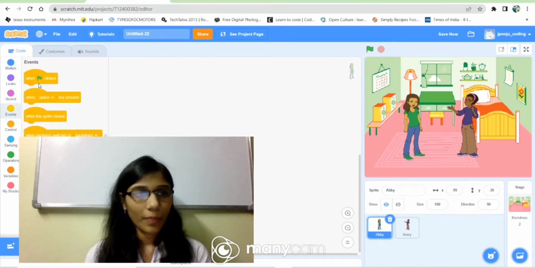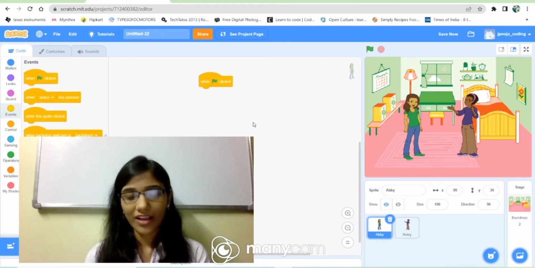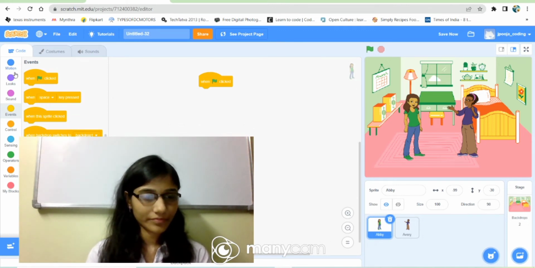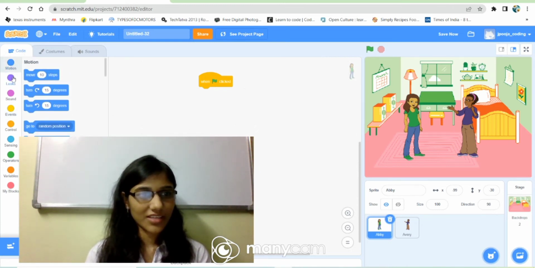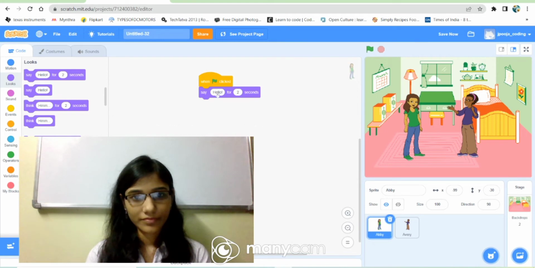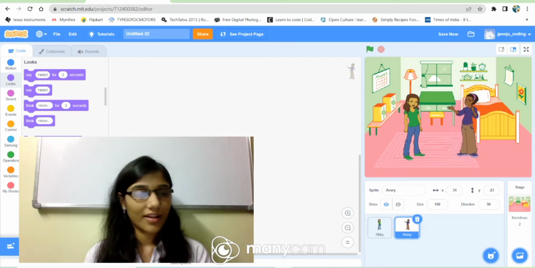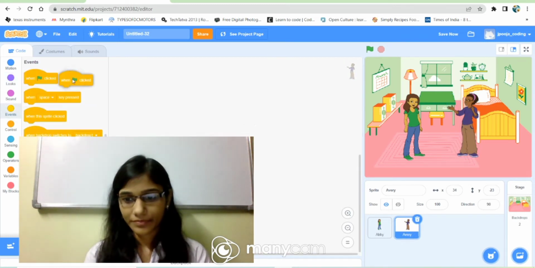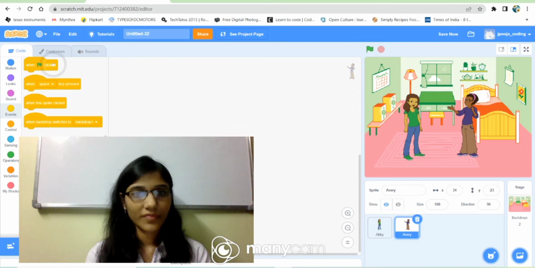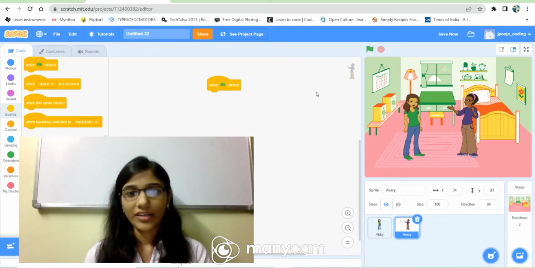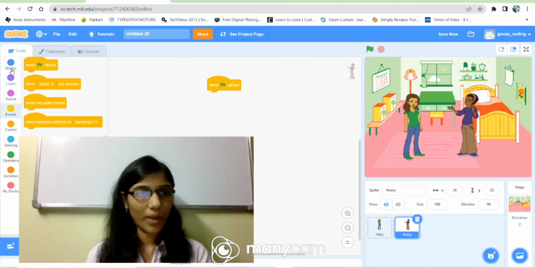So first thing, when we click on the green flag, what should happen? We will start the conversation from Abby's side. So let's make her say something. She can say hello only. It's good enough. Then Avery also needs to reply. First taking a green flag block, so that whenever we click on this green flag, the code will start and then the conversation will start automatically.